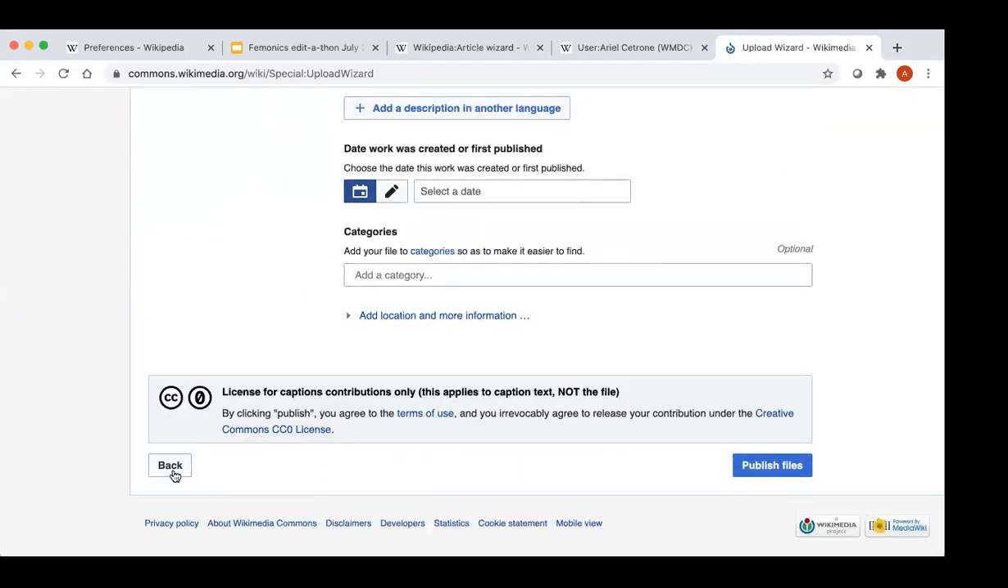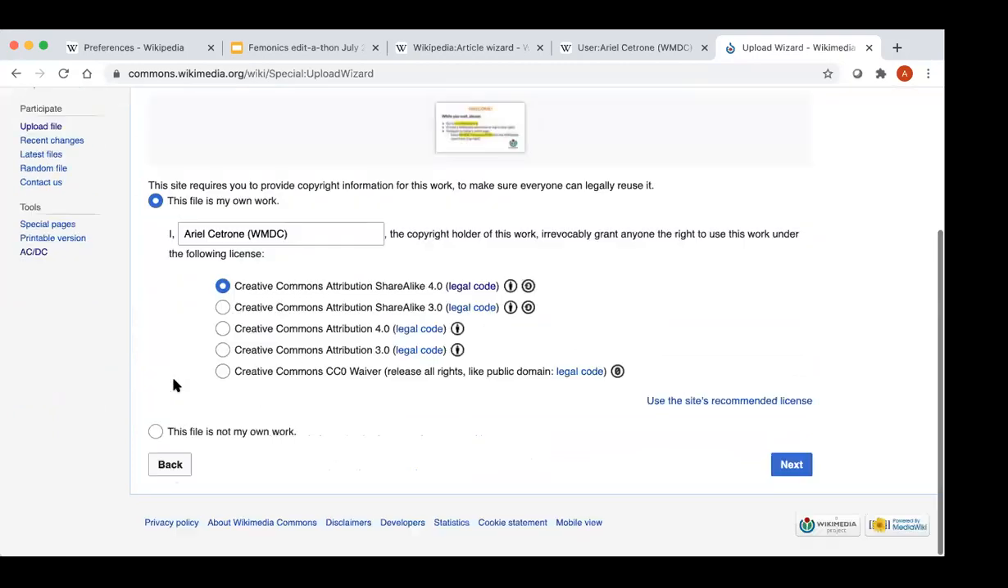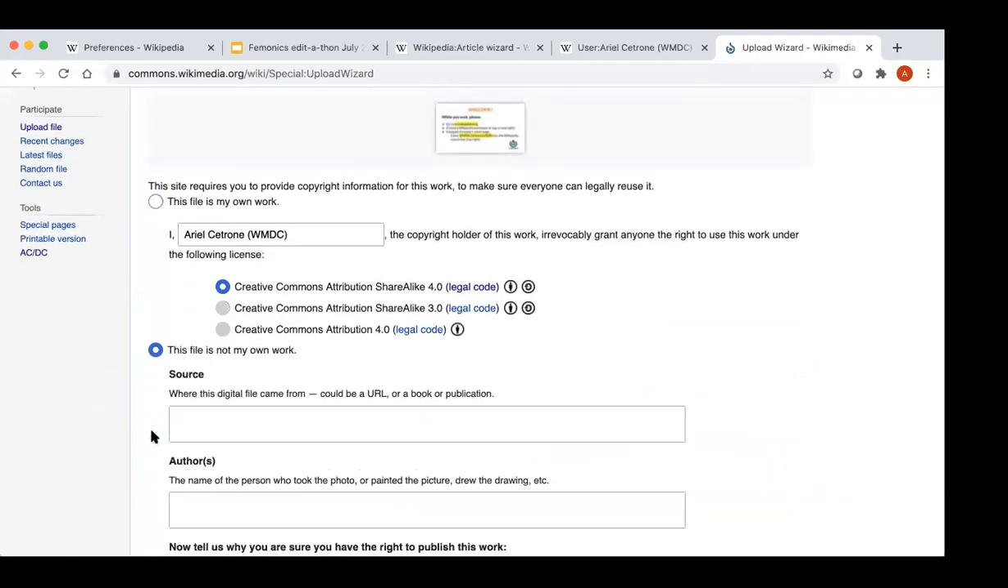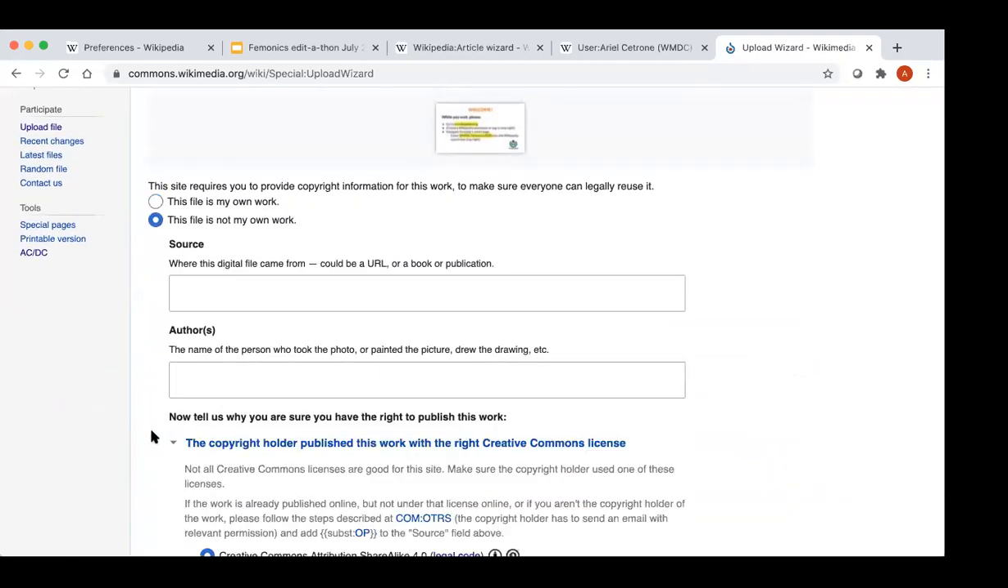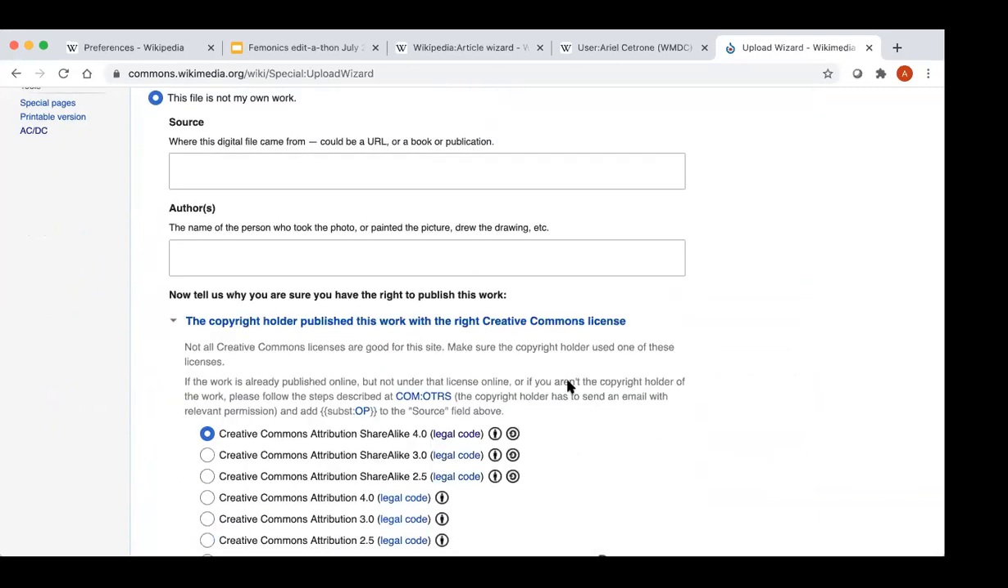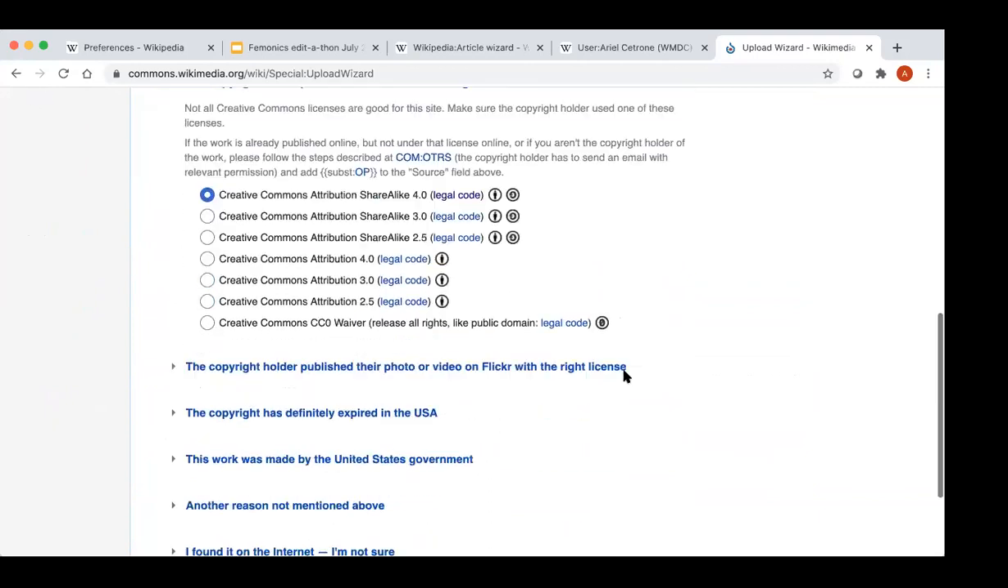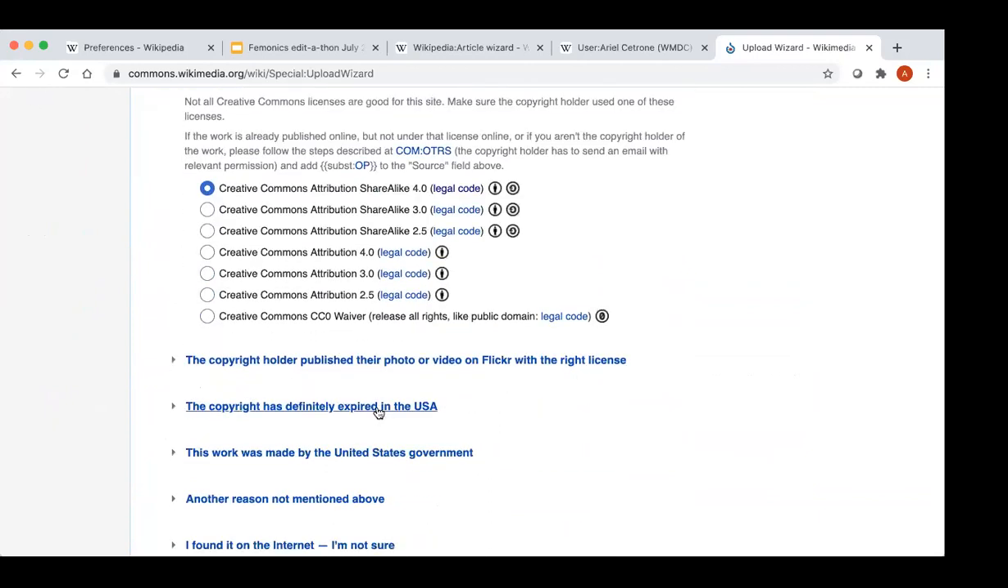If you're dealing with something that's not your work, you would click, this file is not my own work. Now in the United States, with our copyright law, anything published before 1925 no longer has rights assigned to it, and it's in the public domain, which means that anybody can use it. So I would go down and select, I know that the copyright has expired.